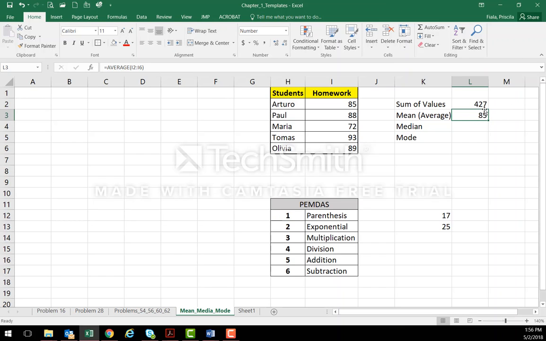What does that mean? It means that even though Maria got a 72, which is a C, and Tomas got a 93, which is an A, my average actually is a B. So it's not bad. If my average was a C, I would be concerned. Then not my average, the average in my class, then I would know that I have to modify my way of delivering the material.